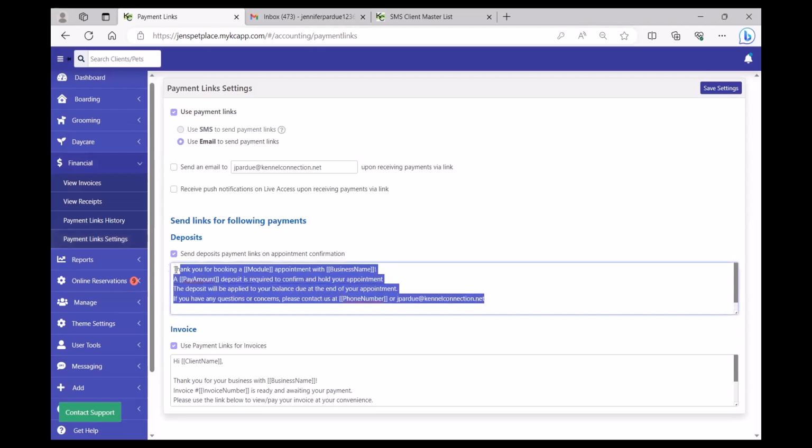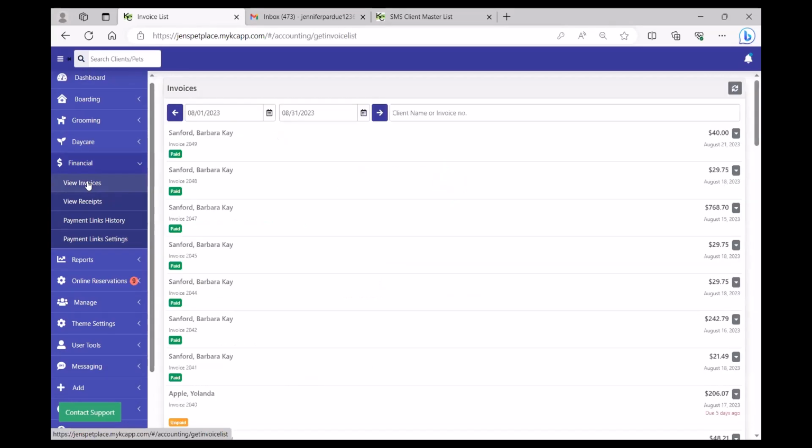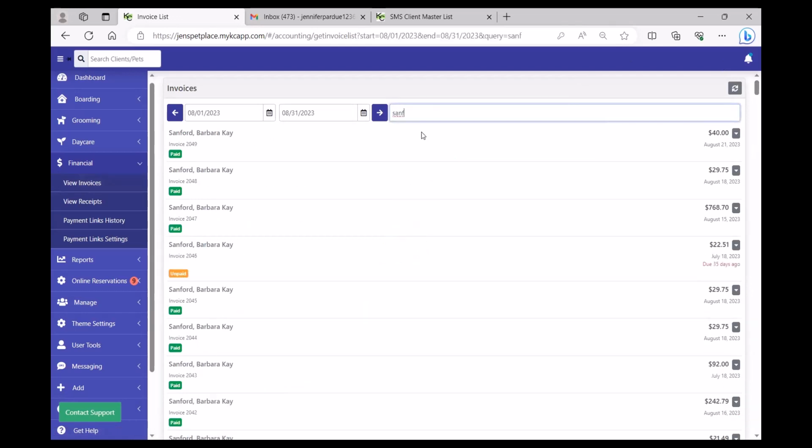So this is our message for a deposit. You can change this in any way that you want. Again, it'll load your business name and the amount and so forth, but otherwise you can change it. And then down here is for invoices. The way this works is you would make your invoices like normal. Let's see if Barbara has any open invoices. So she has one here.